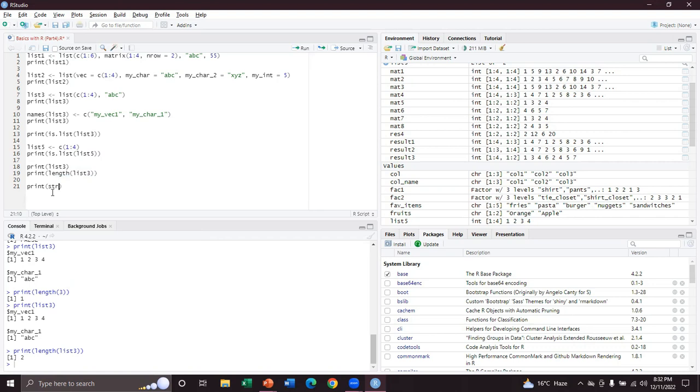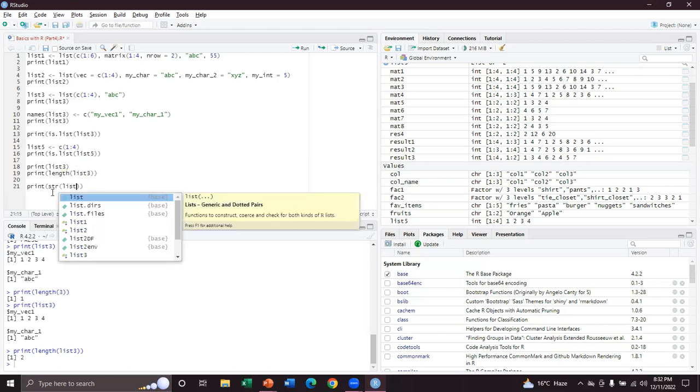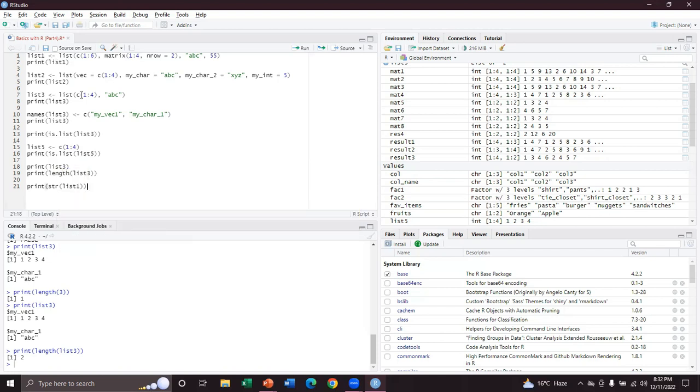Now we were talking about the structure function, which we use by saying str, and then I pass a list, let's say list 1. All right. Okay, so here is the collapsed structure at one place. It contains 4 items inside it.